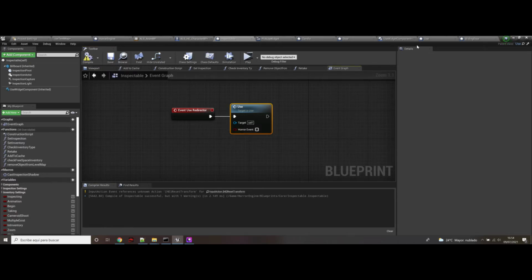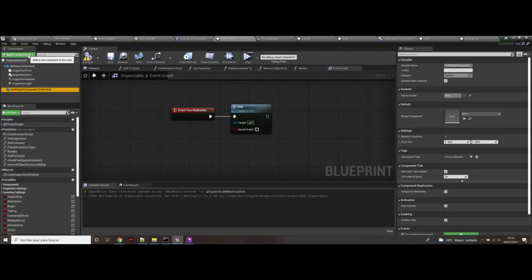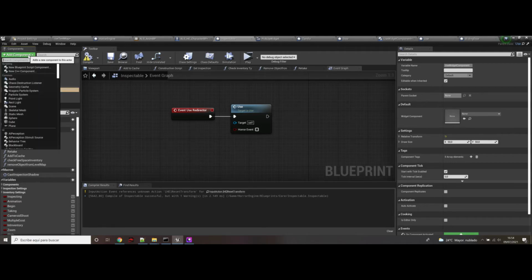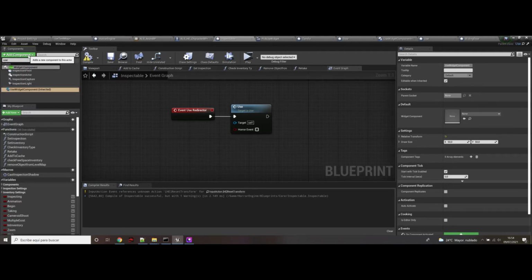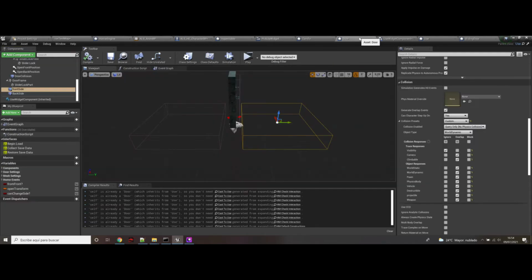Cool. So now, if we go to the door, for example, well, first of all, sorry, I forgot completely. We need to add the use widget component in here. I will show you in a new example, a sliding door that does not have this component. But you only need to add a component, the use widget component, and that's it. You forget about everything. And I will show you with the door example that we have here.